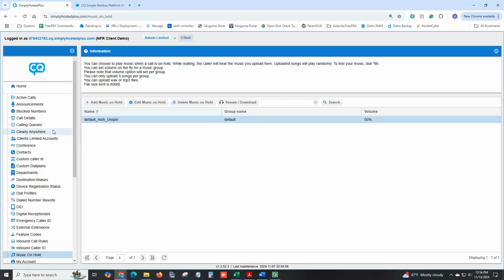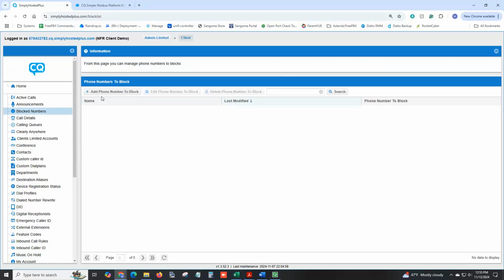The other thing is blocked phone numbers. If your customer wants you to block phone numbers, you can do that as well. You simply add a phone number here, and that will add it to the blocked list.